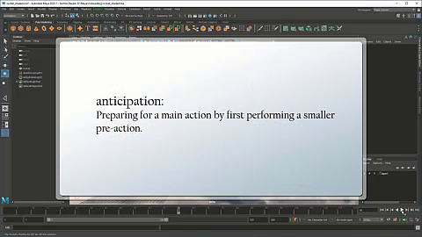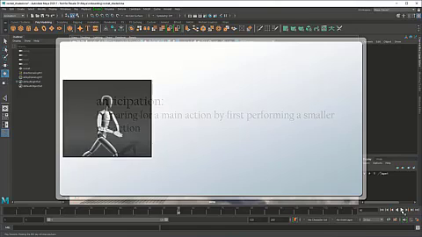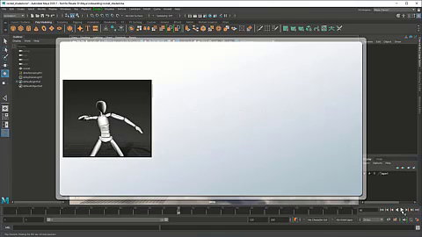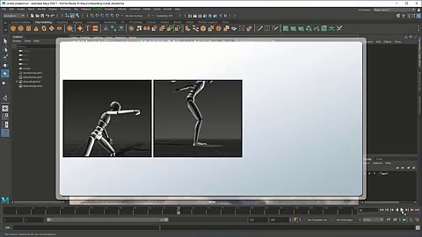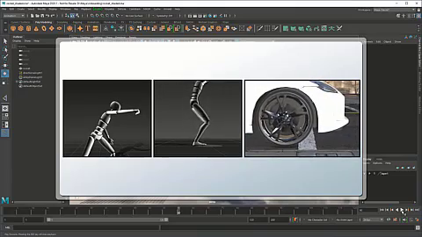So first, let's talk about anticipation. This is when you prepare for a main action by first performing a smaller pre-action. Some examples might be winding up before a punch, gathering before a jump, or even a car rolling back slightly before driving forward.